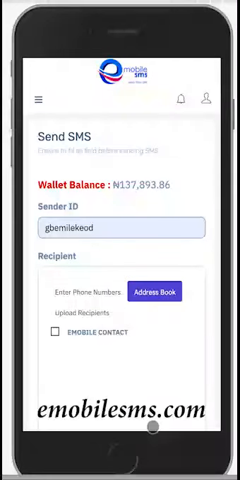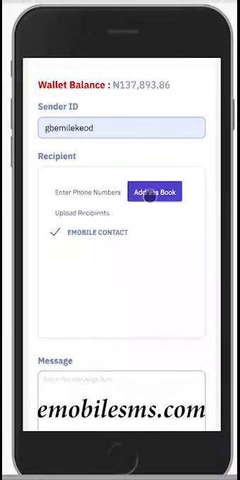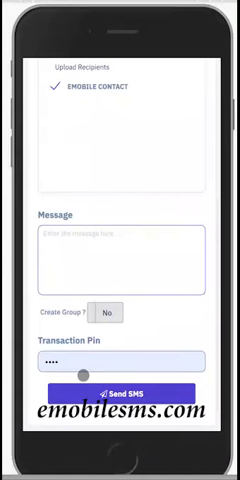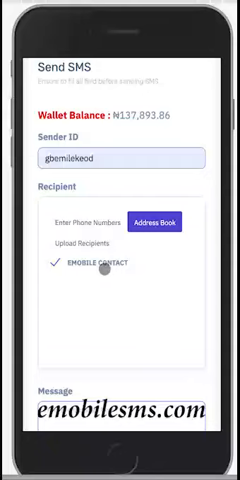Now, when we go to our address book, you will realize that we already have the e-mobile contact there. So I'm selecting it, let's say I want to send another message now. I will just click on the contacts and I will put the message. I don't need to create a new group again. I'll put the transaction PIN. You can use this method again and again for the same contacts you have sent a message to.